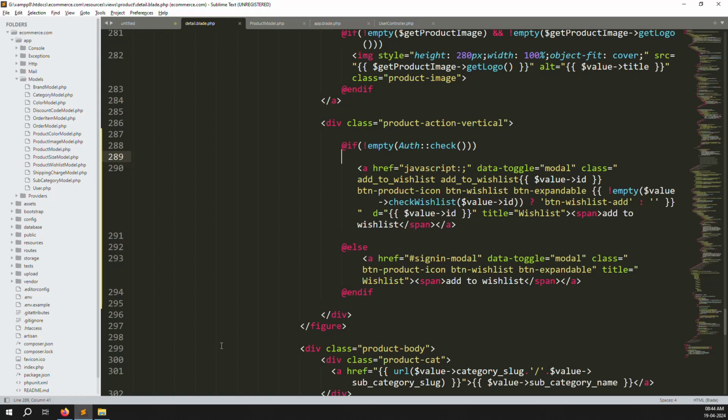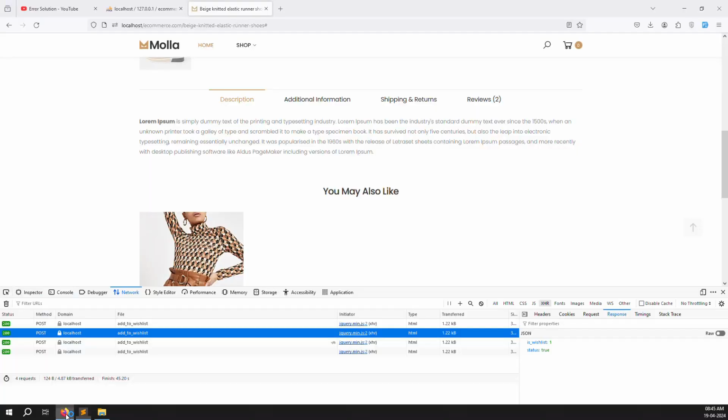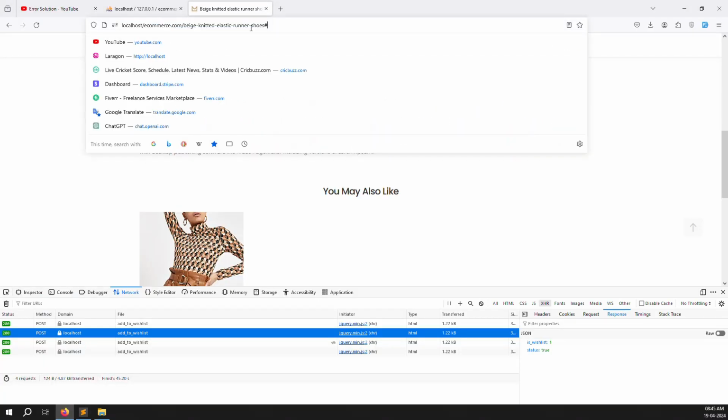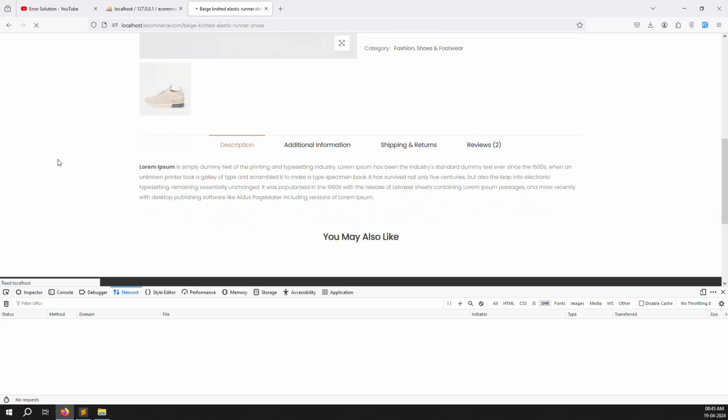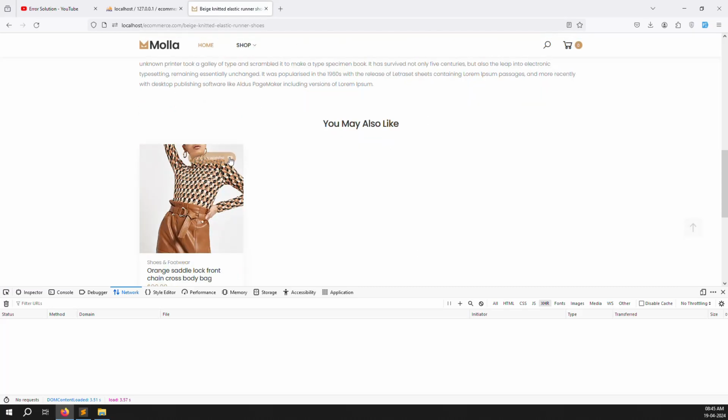Let me check. I think we forgot one thing. Yes, because we have not provided the proper ID here. This is the reason it's not working very well. Just add a proper ID. Okay, I was thinking why it was not working, but no problem. So just remove and refresh the page and scroll down. Now I click here. So you see it's working now.